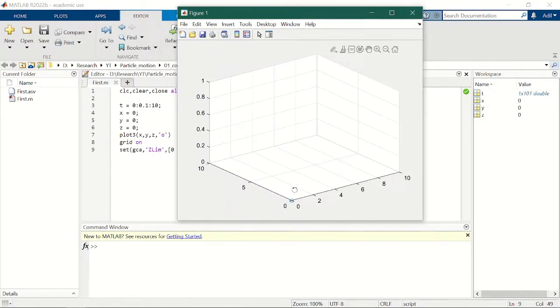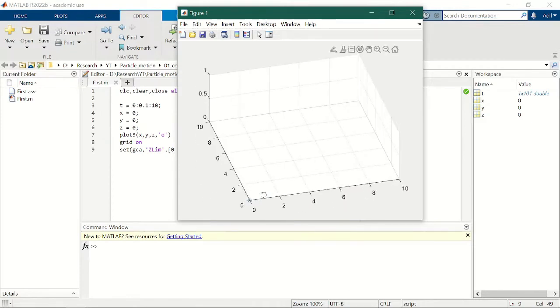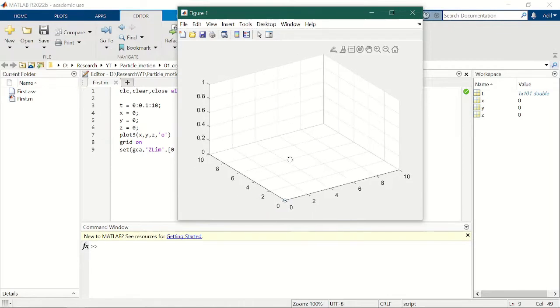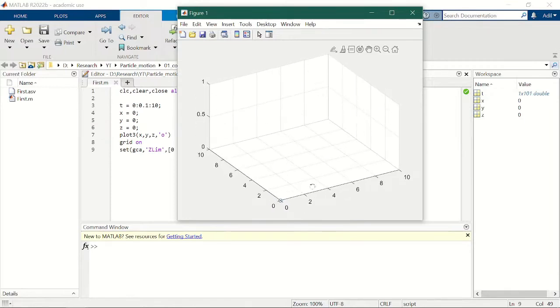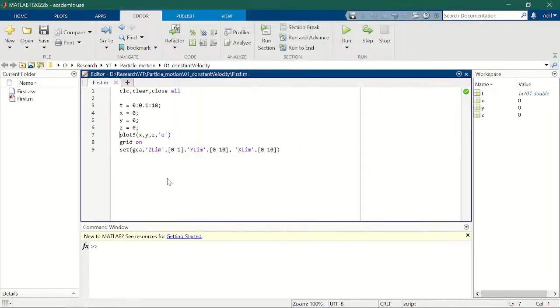Okay, now today we are going to talk about how to move this particle, this point. You have to move this particle from this point to another along the x-axis. How can we do that? Yeah, we have to animate it. As it goes on, it has to animate. You have to use some loops so that you can animate it. We can name this plot as a variable h.